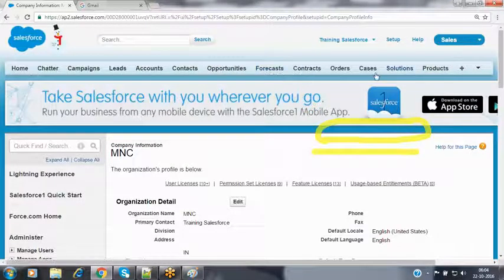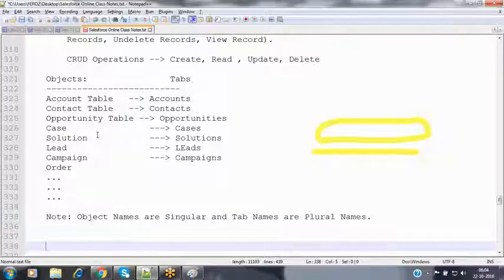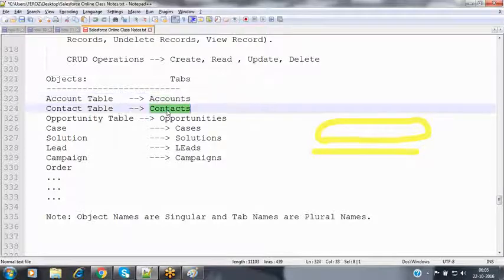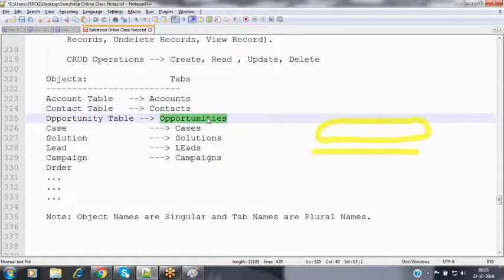Each and every tab is associated with an object, like we have just discussed. The accounts tab is associated with the account table. By using this accounts tab, it provides graphical user interfaces by which we can insert an account record, modify an account record, delete an account record, and view existing account records also. The contacts tab provides a set of graphical user interfaces to manage the records inside the contact object, the contact table. The opportunities tab provides a set of graphical user interfaces to manage the records available inside the opportunity table. Like that, each and every tab has a set of graphical user interfaces associated with that object.